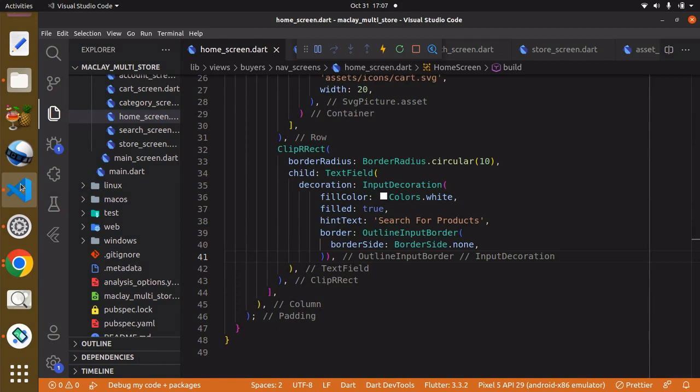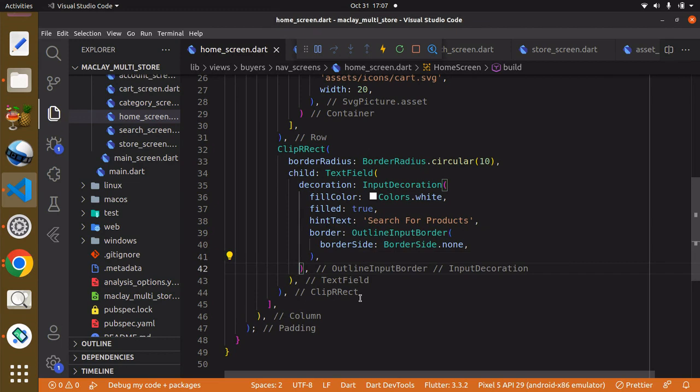Hey guys, welcome. In this lecture, we are going to continue from where we stopped. Now what we can do is over here, we can add a trailing comma and use Control and S to save. The reason for this trailing comma is in order for it to get formatted rightly.